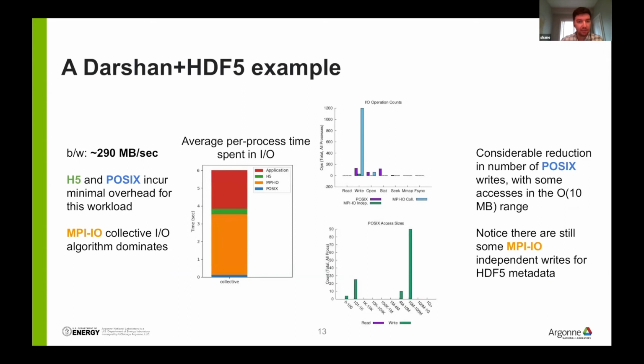For collective, this is a much better performing workload, and you can see that HDF5 and POSIX are showing much less overhead. If you look at the IO operation count graph on the top right, you can see that we've reduced the number of POSIX operations from 5 million down to less than 200. And if you look at the access sizes below that, most of the operations are on the order of 10 megabytes, which is much more suitable for a parallel file system to give you good performance.